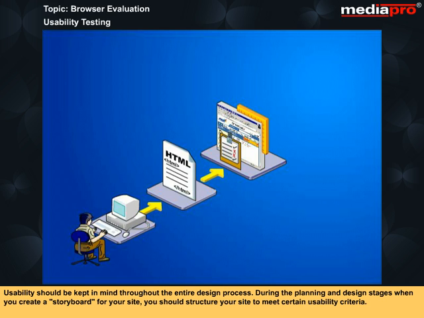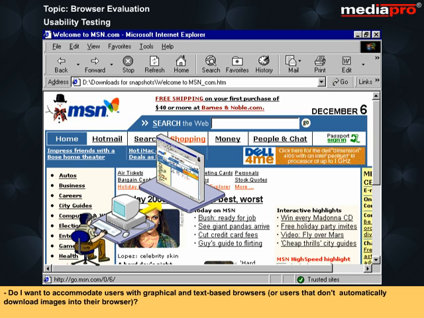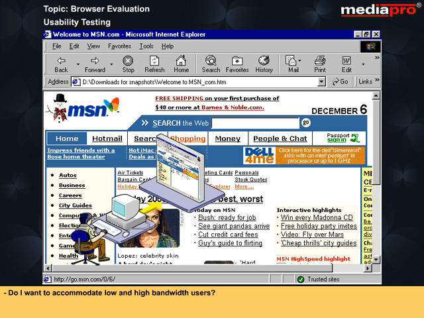During the planning and design stages, when you create a storyboard for your site, you should structure your site to meet certain usability criteria. Some examples of design objectives include: Does the home page provide a clear description of the site and the main menu? Do I want to accommodate users with graphical and text-based browsers, or users that don't automatically download images into their browser? Do I want to accommodate low and high bandwidth users?